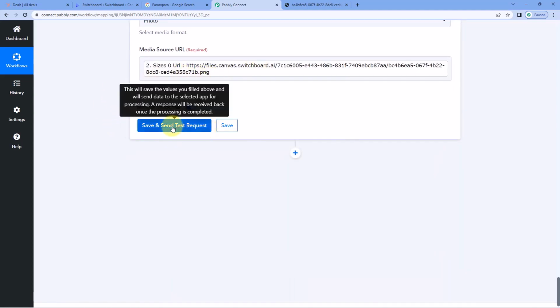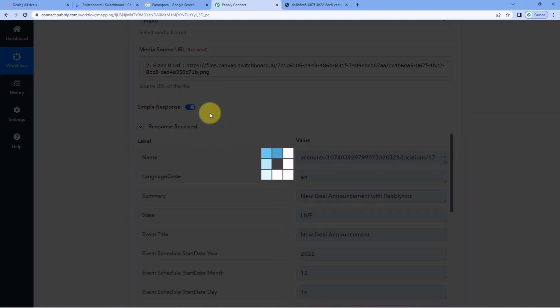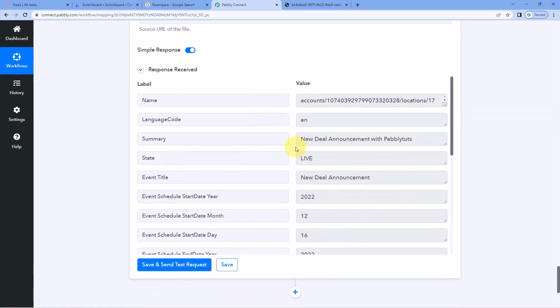And at last, just click on save and send test request. And it is done. We have successfully created this automation workflow. And after clicking on save and send test request over here, we can see we have received a response. And this response seems to be a positive response to us.